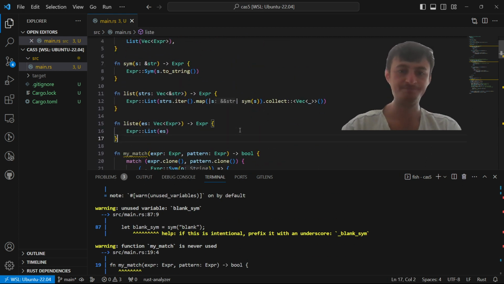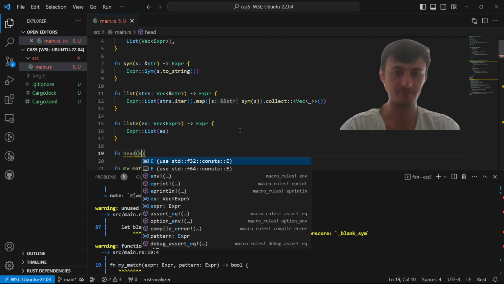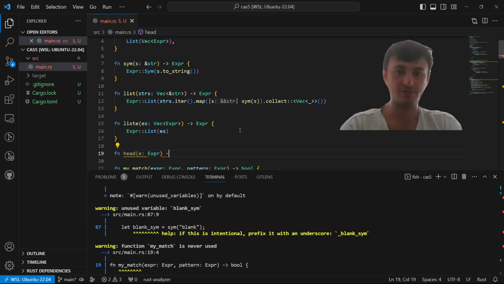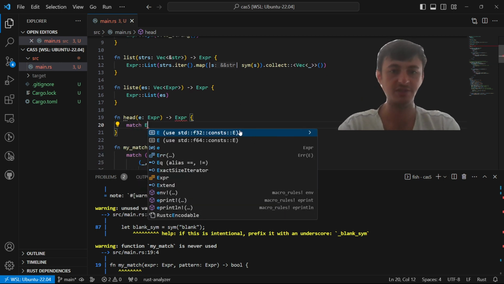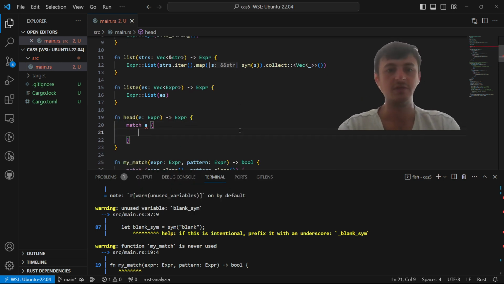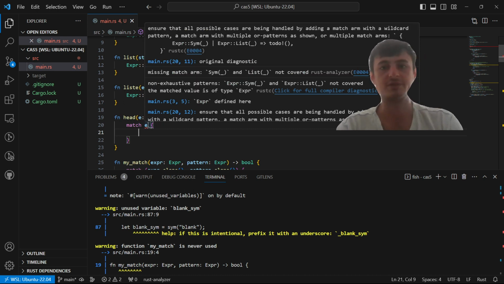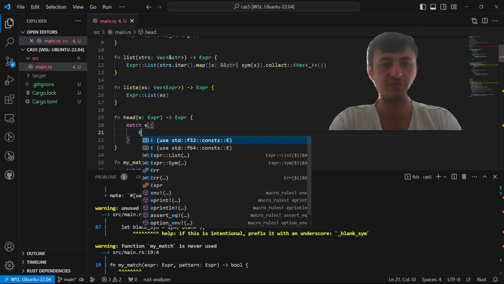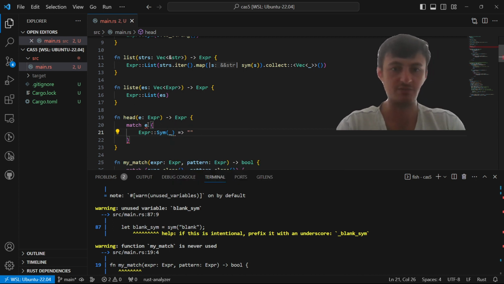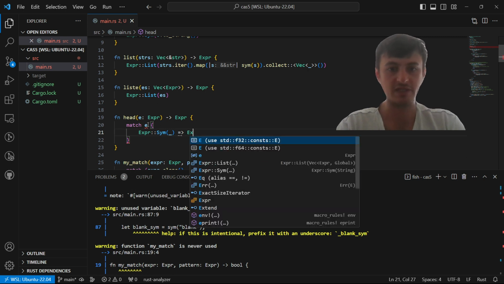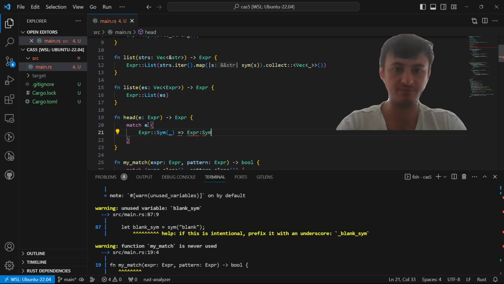Okay. So now we're going to introduce a new function that's pretty important. It's called head. Returns an expert. And we're going to match E. Okay. So we're going to say we have an expert sim blank. Then we're going to return the expert sim of its own name.